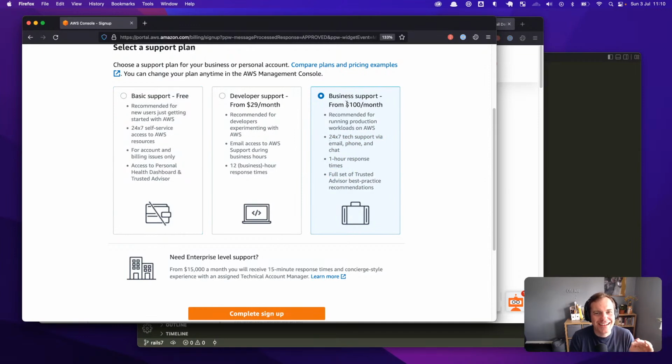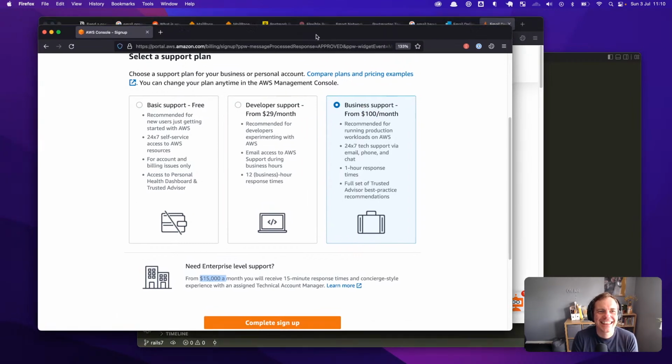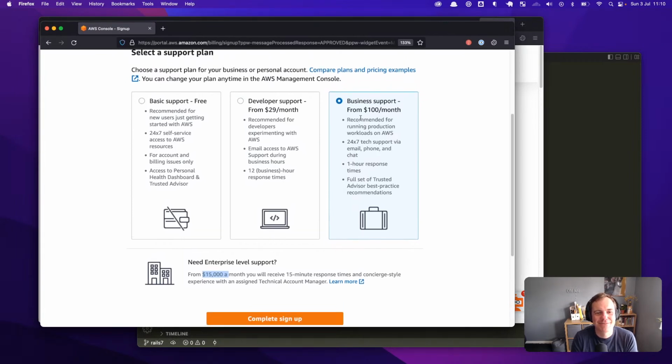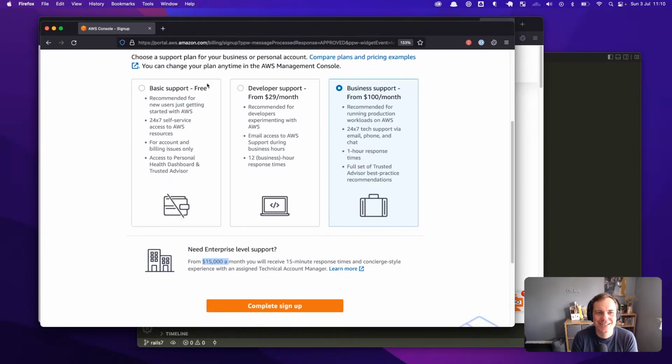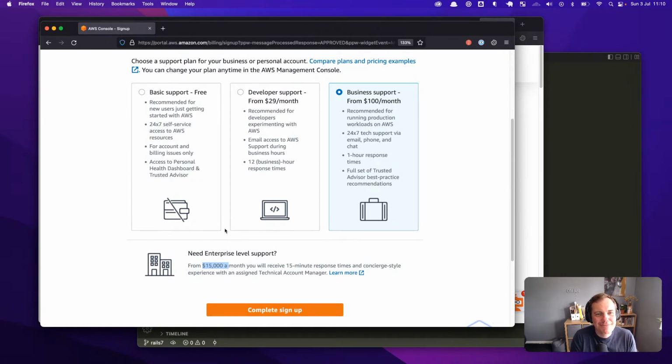The jump is from $100 a month to $15K. Yeah, you sort of wonder where these companies make their money. Why do they care about any of the people down here saying, hey, I'm paying $29 a month, where's my service? They can point to someone else and say, they're paying $15,000 a month.